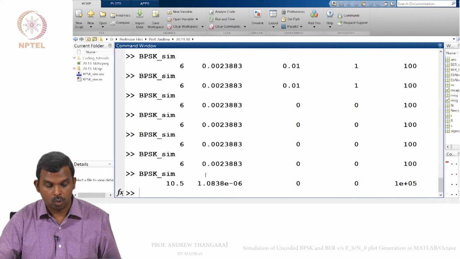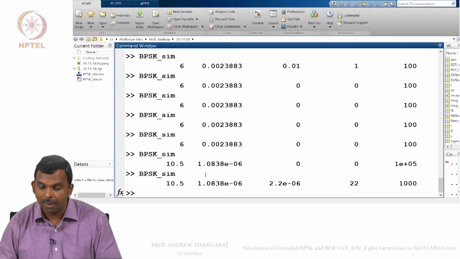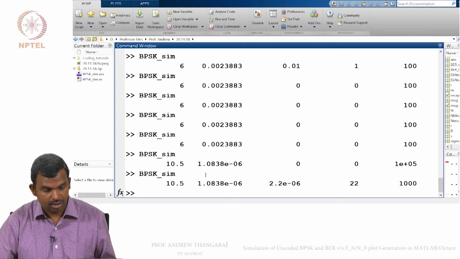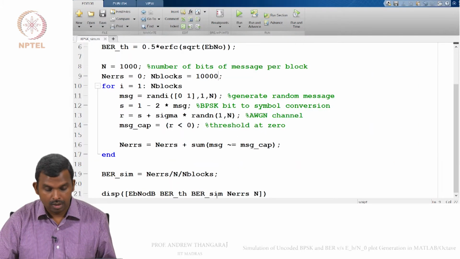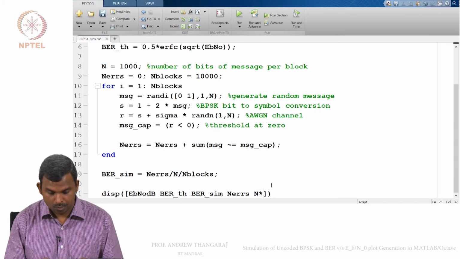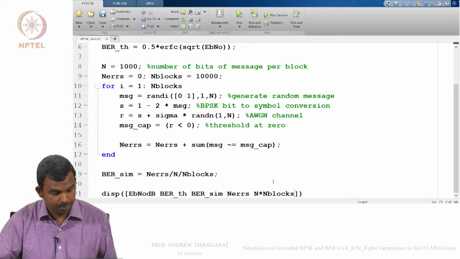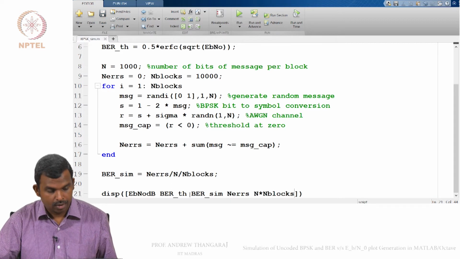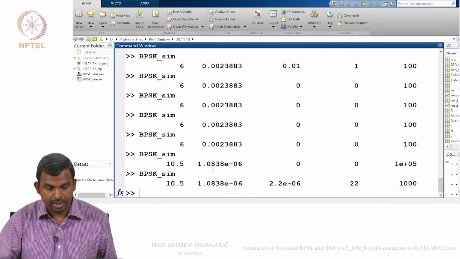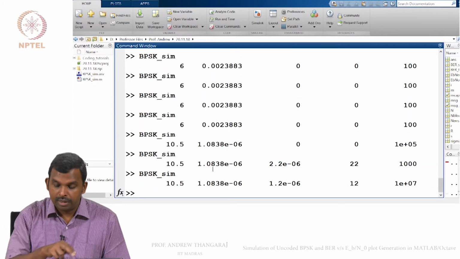So, let us go and run this now. You see it took a little bit of time, but it was printing it as n. So, maybe I should change what I am printing here to n into n blocks, just to show you how many bits are being simulated. Let us go back and run it again. It was pretty fast, so it is not too bad these days. So, 1.08, still the number of errors is only 12.